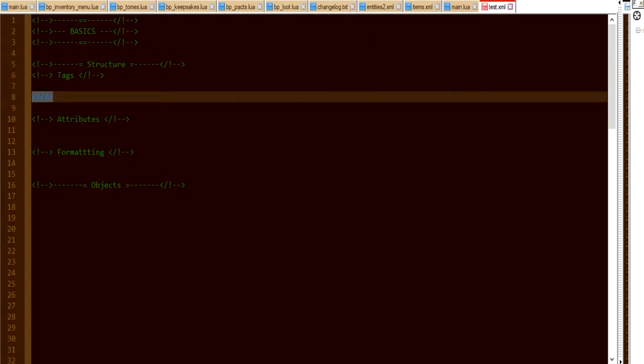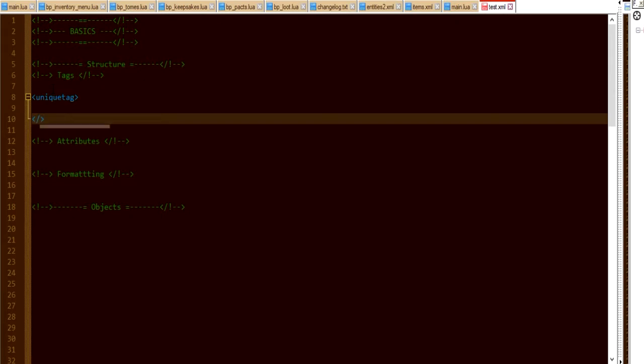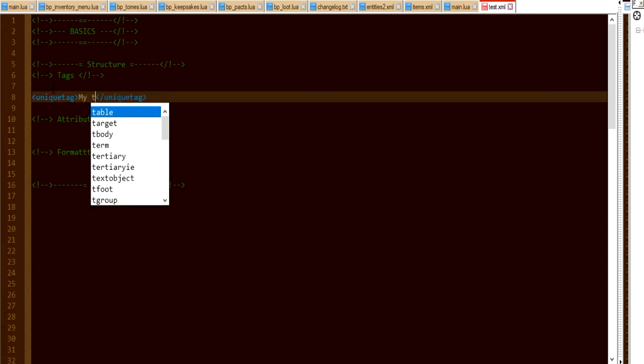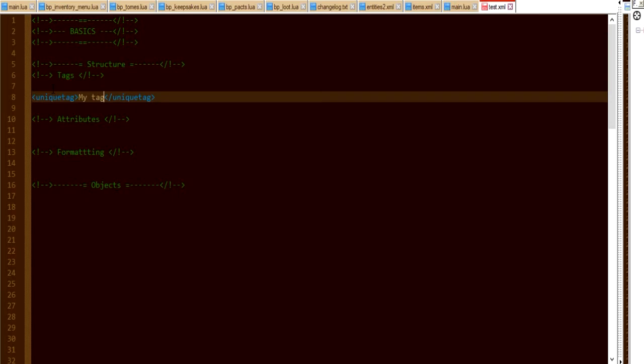Now, in general, you won't be just doing this, right? You will need to put a name on your tag. So let's make our tag something like unique tag. You can just do like this and close it. But you can also write values in between, and this will be the name of your tag. It heavily depends on how you register your translation in your source code.